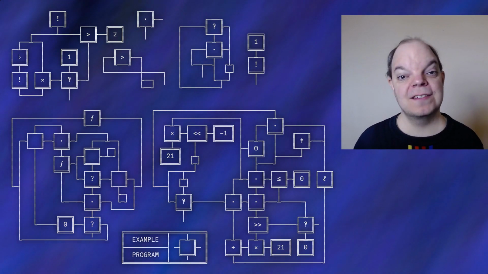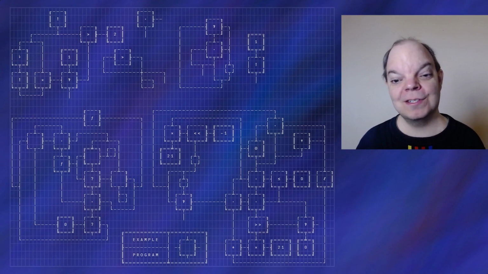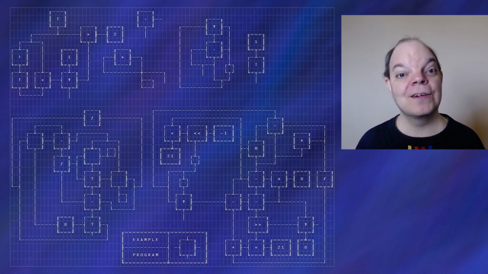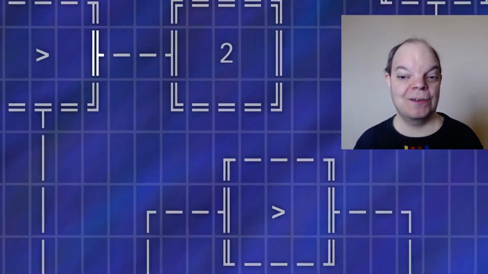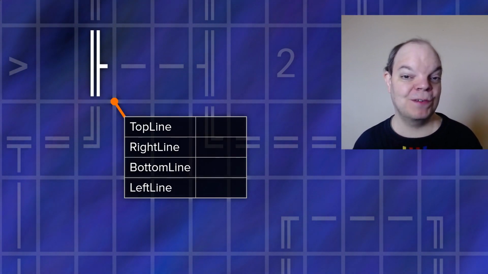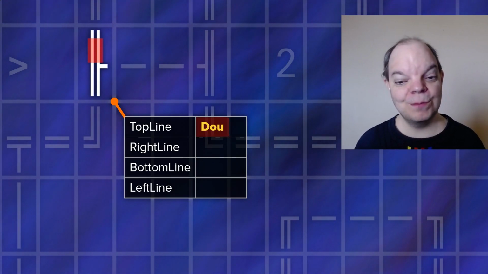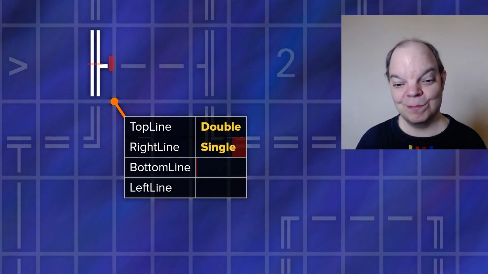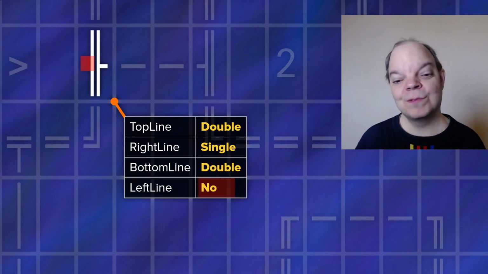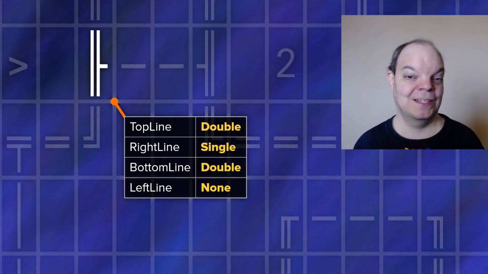Now obviously at the start this is just a text file using Unicode box drawing characters, so let's draw a little grid to show the individual characters. But in order to deal with these characters more easily, I'm going to write 4 little functions which allow me to subdivide each character into the 4 lines that it consists of. I'm going to call them top line, right line, bottom line, and left line, and each one will tell me whether it is a double line, a single line, or no line at all.